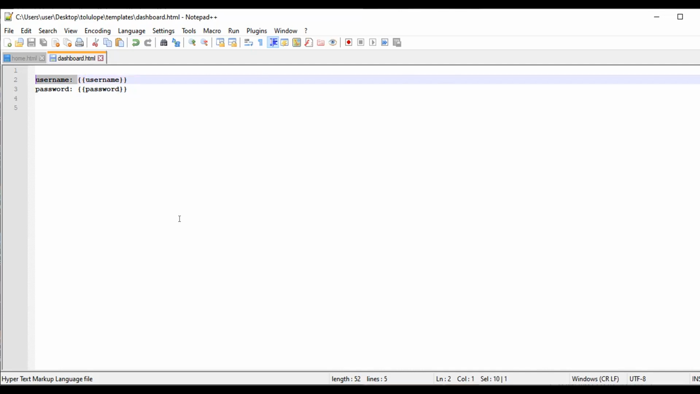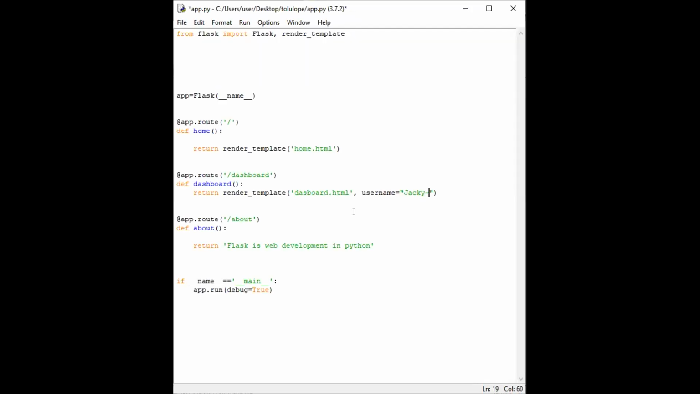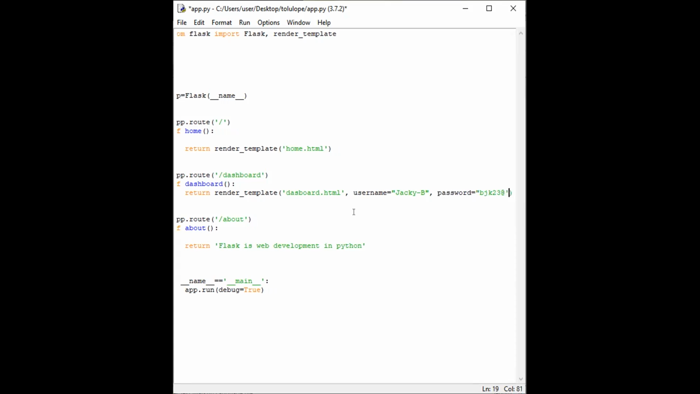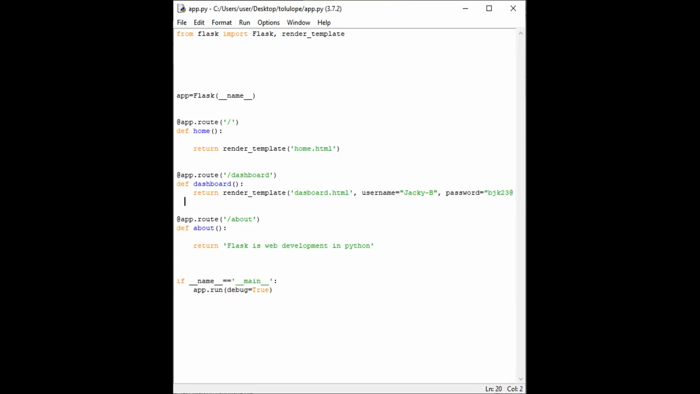So I'm going to say that username is equal to Jakibi. Then password equals JK23 at. So if I save this, and I try to visit this site again, so this is our home page.